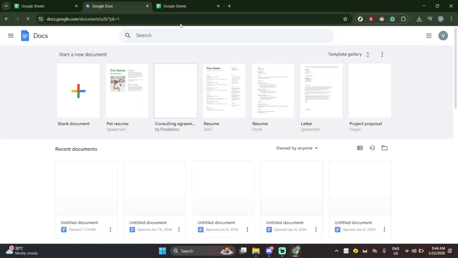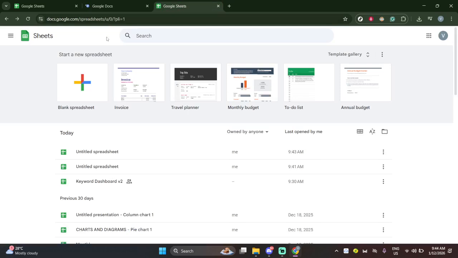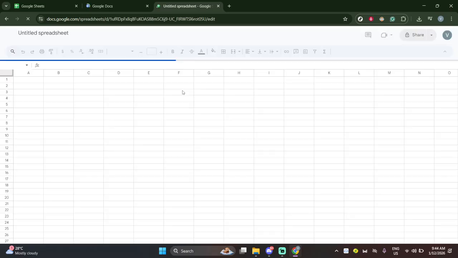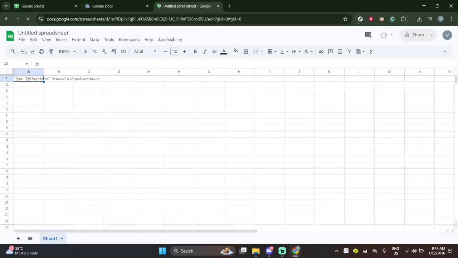On the home page, you can start fresh by clicking blank, or open an existing file from your list. Clicking blank opens a new spreadsheet with a grid of rows and columns. If you're opening an existing sheet, it will load in the editor, so you can pick up where you left off. You'll notice the toolbar across the top, and your file will save changes automatically without you needing to do anything.